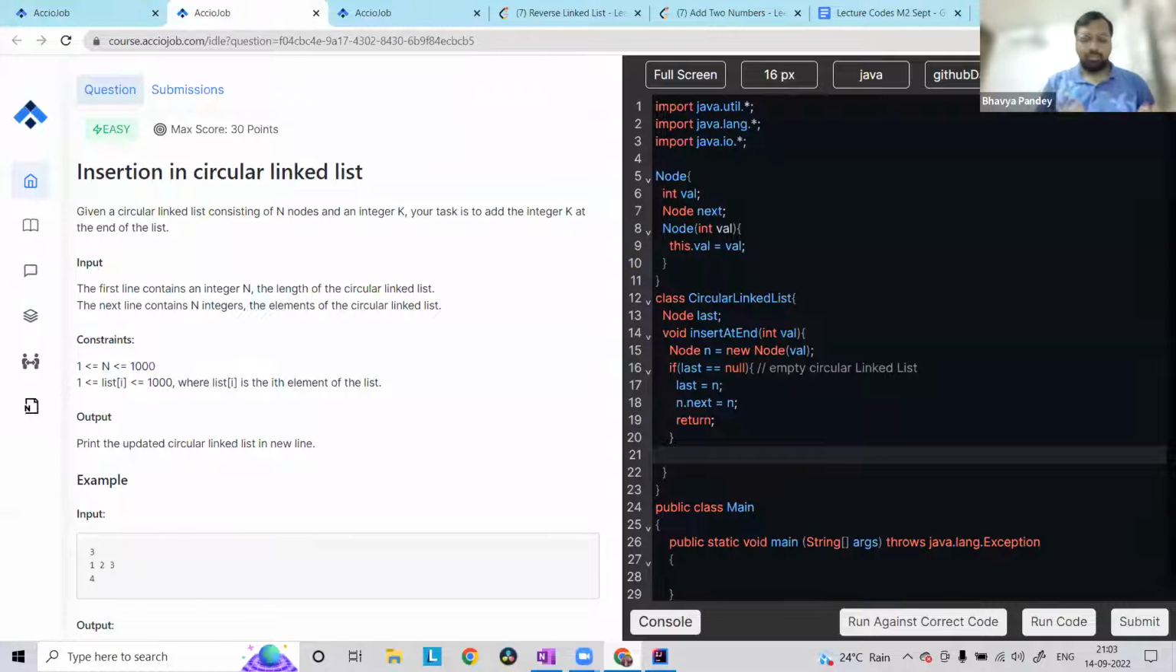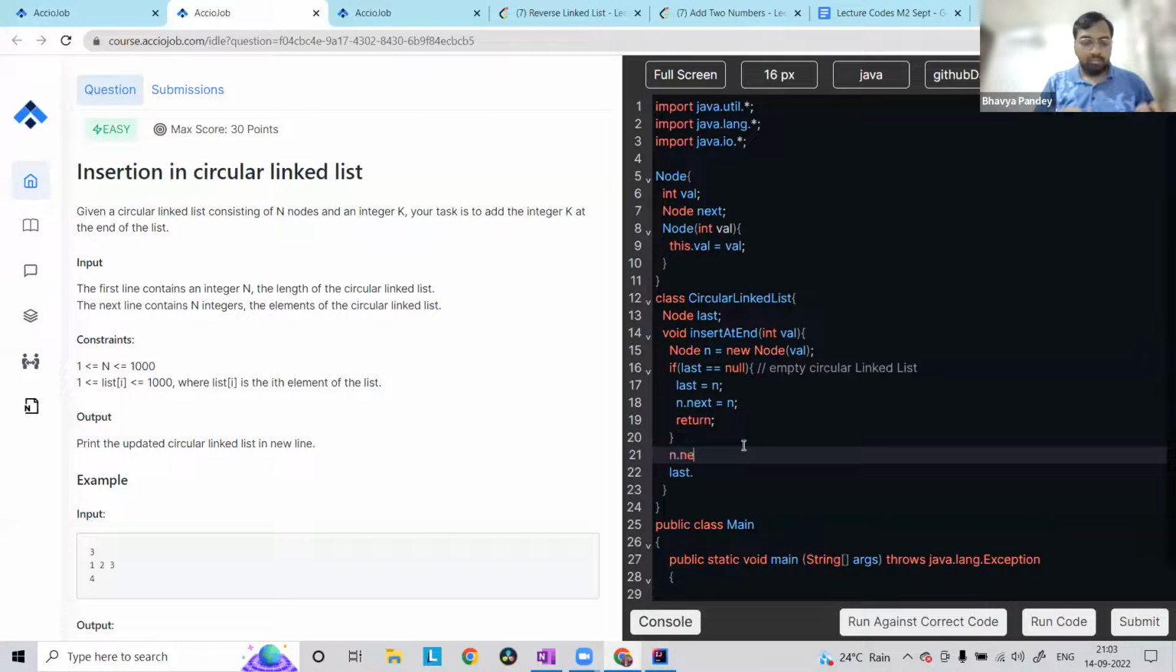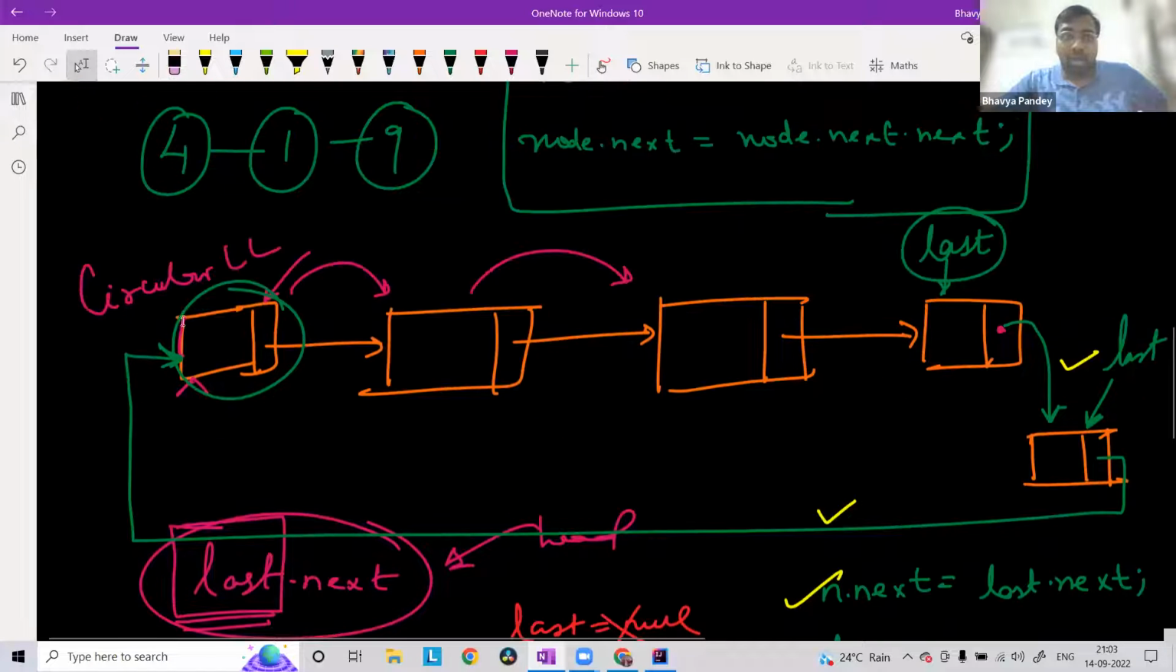So if we come here, this portion you have completed. Now what you will say is n dot next is equal to last dot next. You can't say last dot next is equal to n before doing this line, because if you say last dot next is equal to n, this particular link will be gone. Link to this particular node will be gone, and that's a very hazardous situation. If you lose link to this particular node, you are done. You have lost your complete linked list. You only have access to this node now, right?